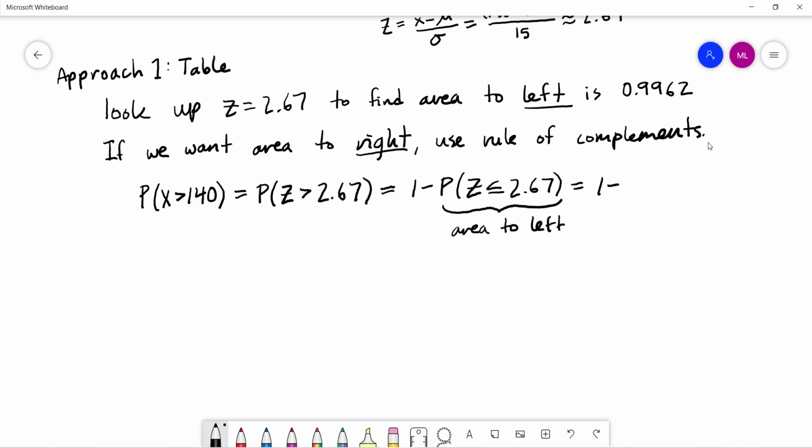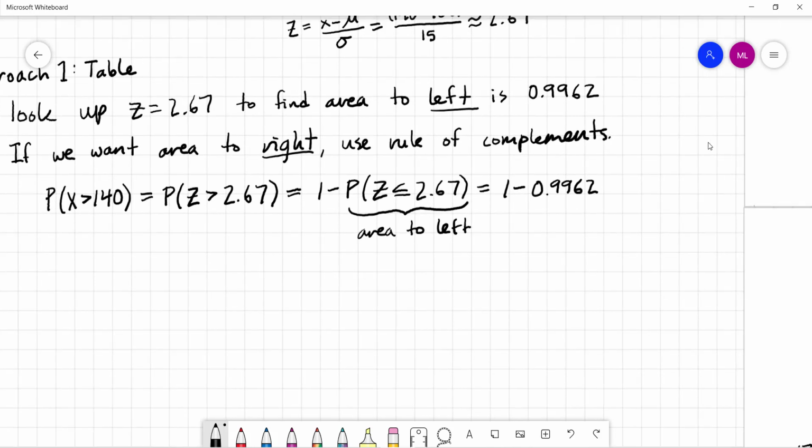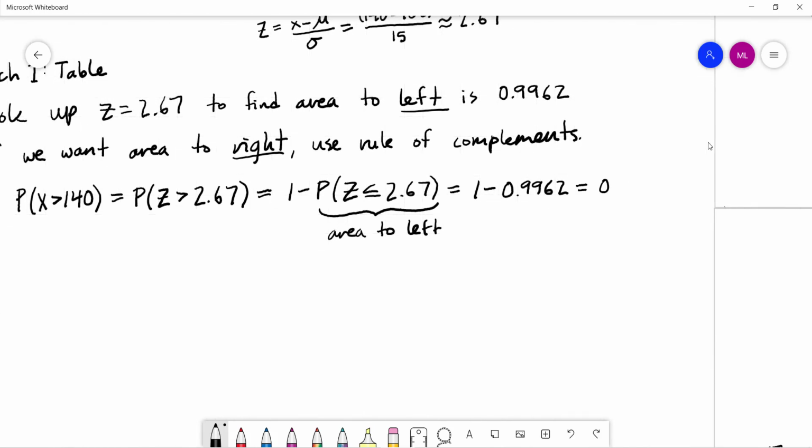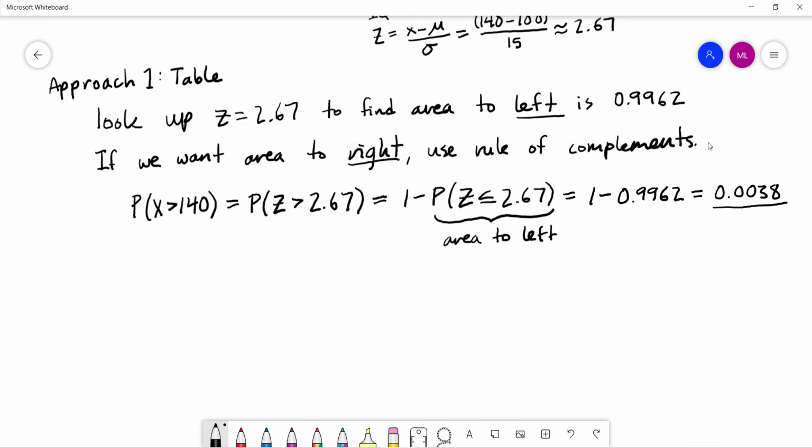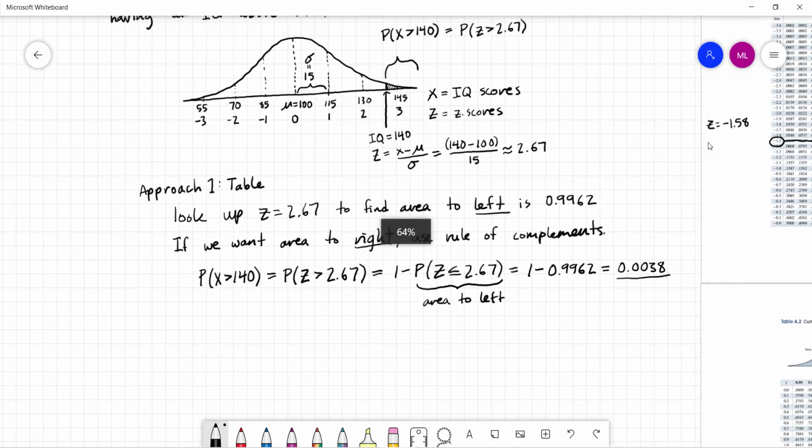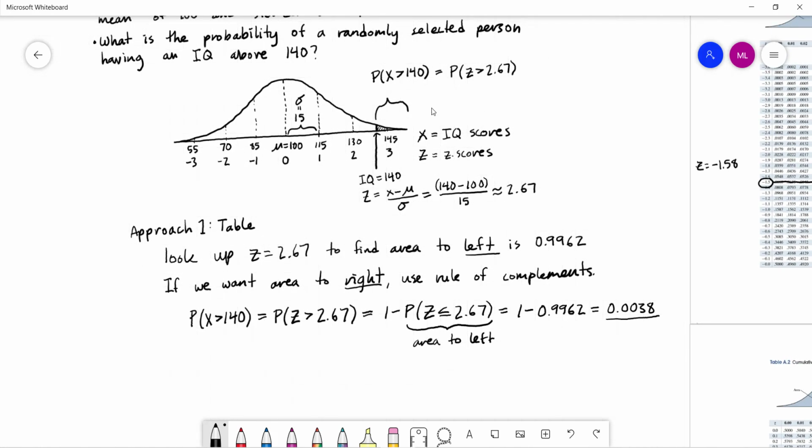So I do 1 minus the area to the left that we just found, 0.9962, and what we're left with is 0.0038. That is the answer. That is the probability that we were looking for. So what is the probability that somebody has an IQ above 140? It's pretty slim, 0.0038. So less than 0.5% of people have IQs in this range.